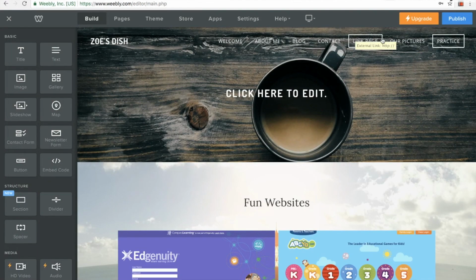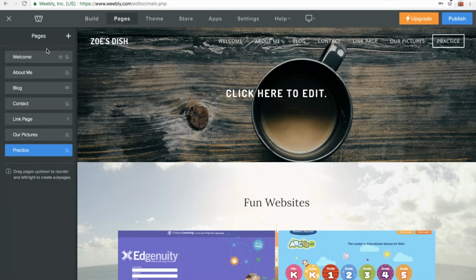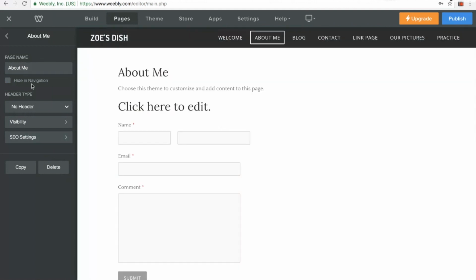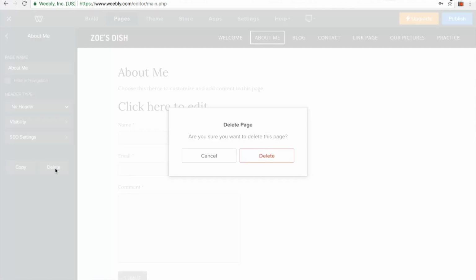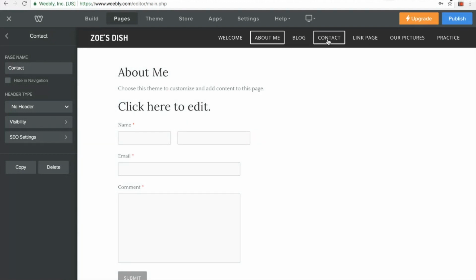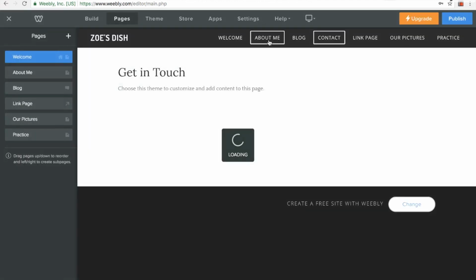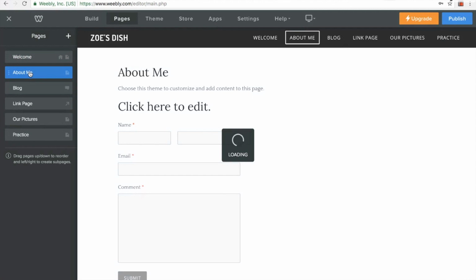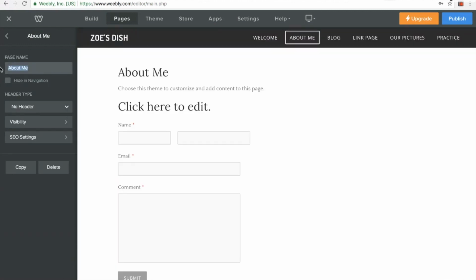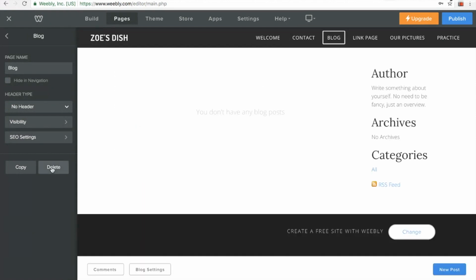You can always go back and delete these extra pages just by going to pages. Hit the little name of the page and click delete if you do not want that. So we didn't do contact because on the About Me, we have contact. So we're going to delete that. Instead of About Me, we can title that contact. Delete blog.